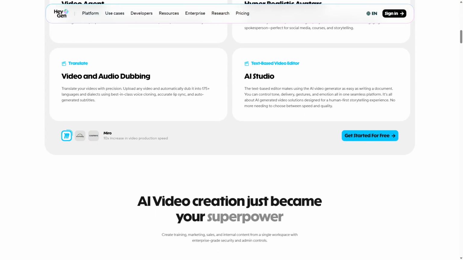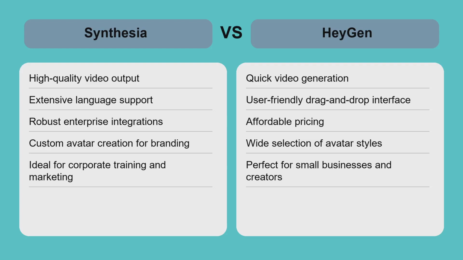Synthesia and HeyGen serve different needs despite overlapping capabilities. Synthesia excels in professional environments requiring high-quality, brand-aligned avatars and extensive language options suitable for training videos and corporate use. HeyGen shines for creators and small businesses needing quick, affordable, and user-friendly video content with decent avatar realism.